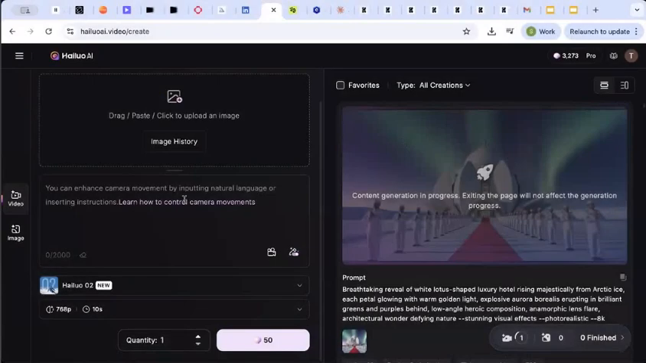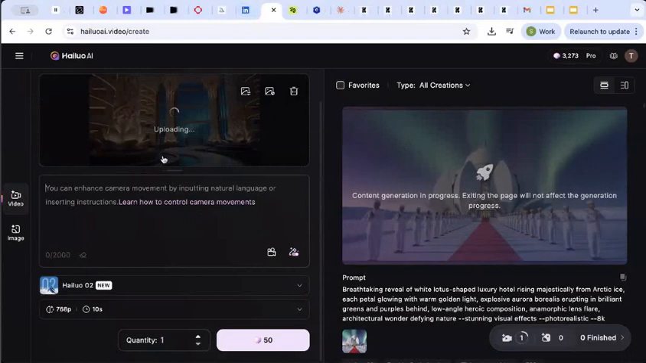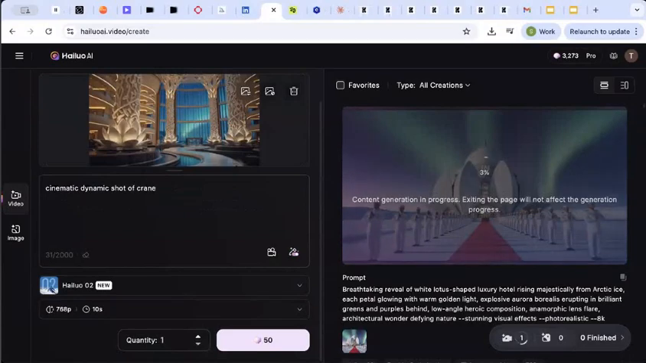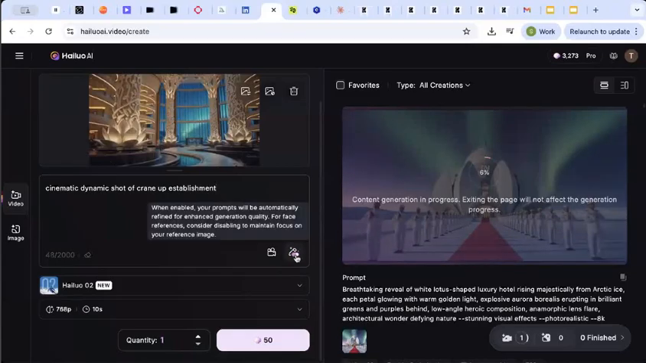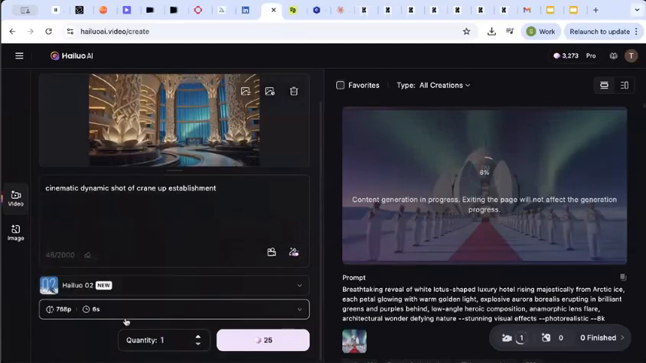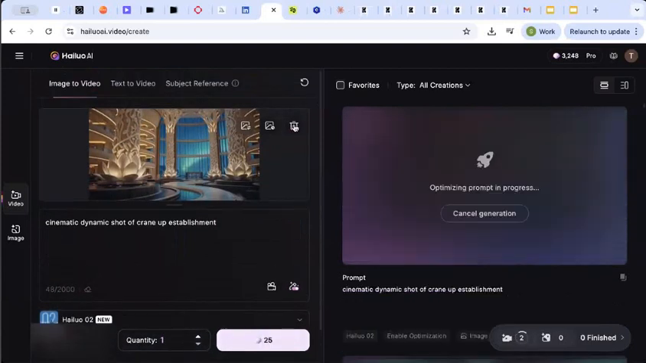Let's take the interior shot. I think it does a fab interior shot job. I think cinematic, dynamic shot of crane. Crane is an equipment which helps take the camera up, left, right, or whatever. Crane up. Establishing. I'm just putting things which I feel would work out really well for this image. It will optimize the prompt, you just have to toggle this on. I can select 10 seconds or 6 seconds, whatever I need. I'll just select 6 seconds because it makes sense for us. I can also select the quality, but it will take more credits, and hit generate.